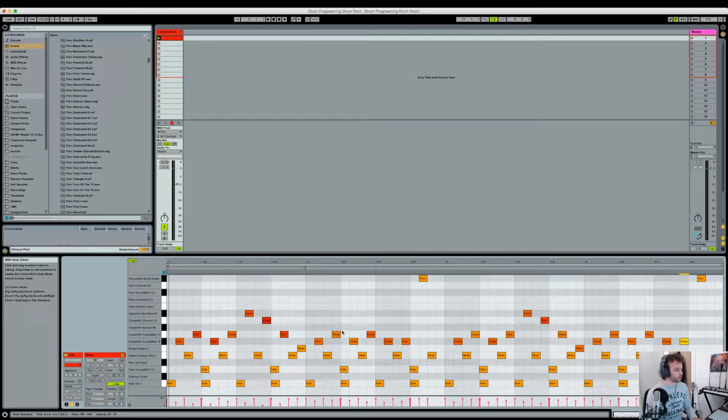Cool, so now that we've got this done, we've just changed the velocities here a little bit. I'll play it for you. So this is nice now, I like this, but this percussion sound up here, it's a little bit loud for me.